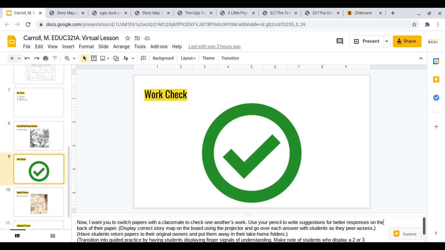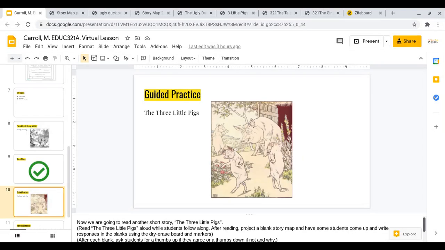Okay, now I want you to return the papers that you have to their original owner and put your own paper in your take-home folder. Once again, I want you to display a 1 finger, meaning that you don't understand, a 2 meaning you kind of understand, or a 3 meaning that you understand completely and can show your work. Now we're going to read another story, The Three Little Pigs.